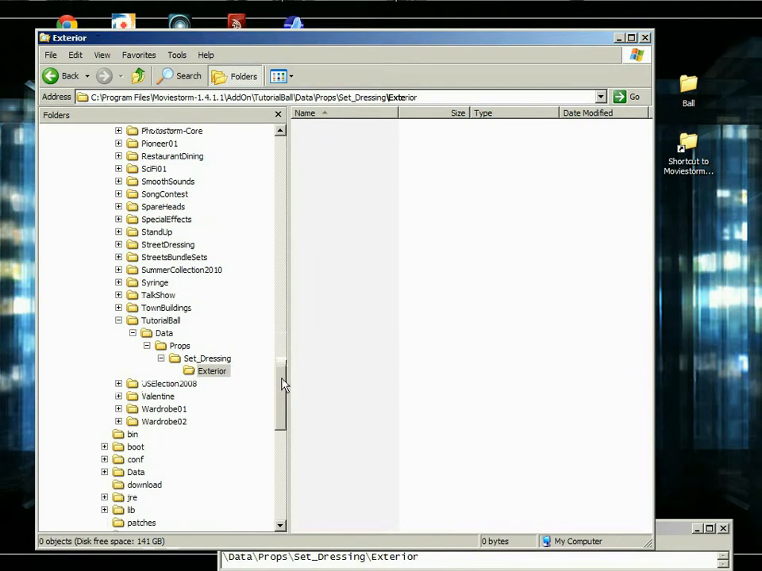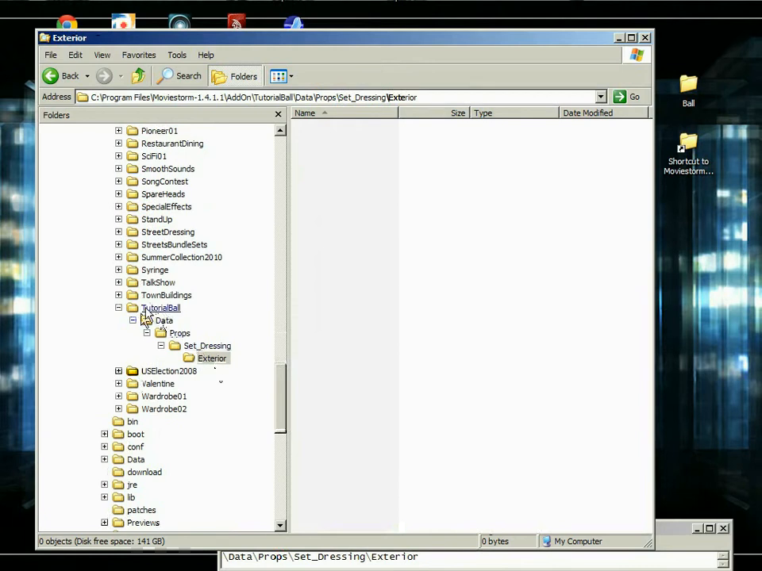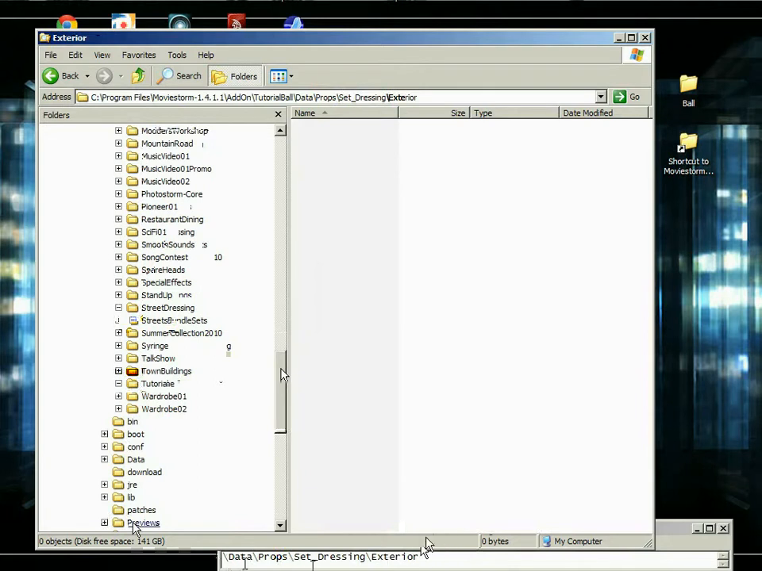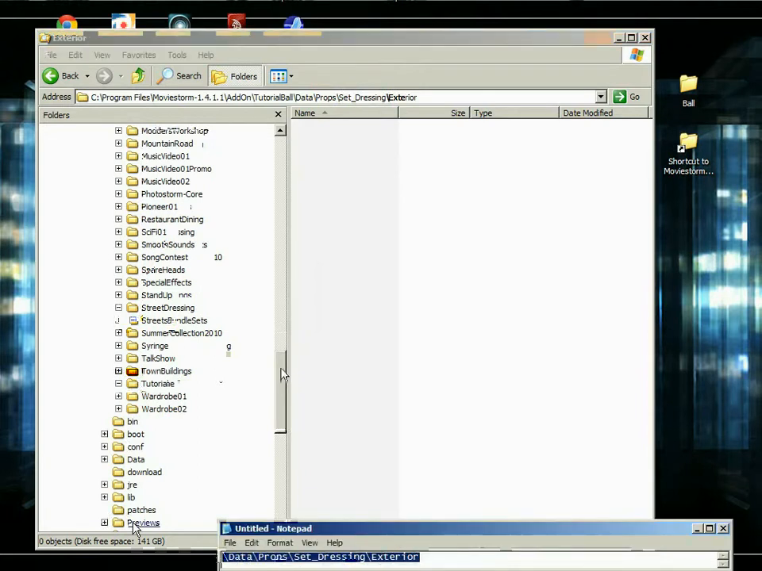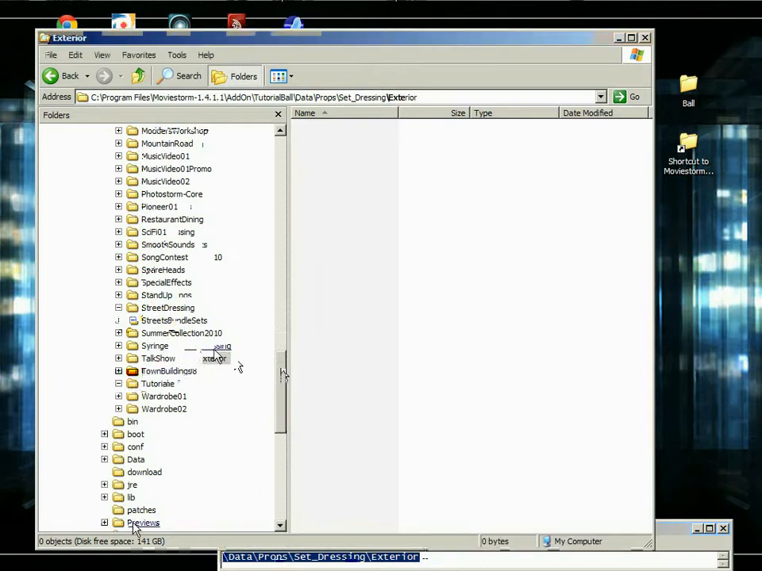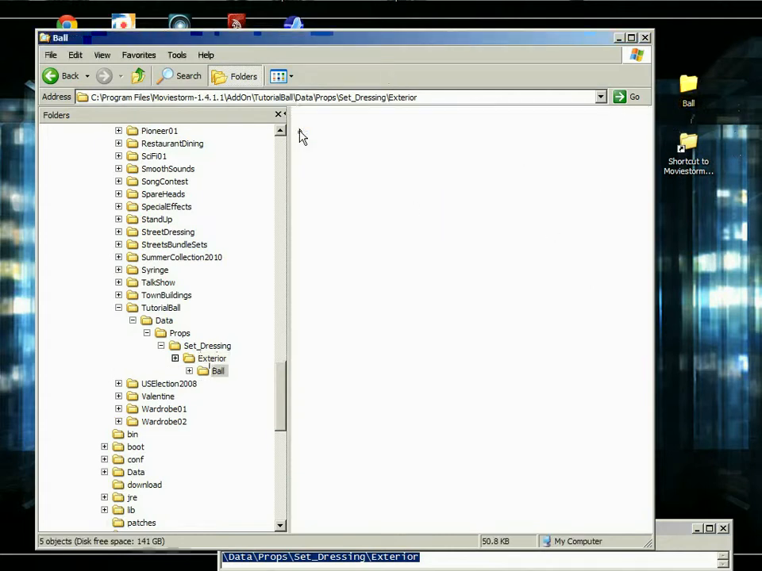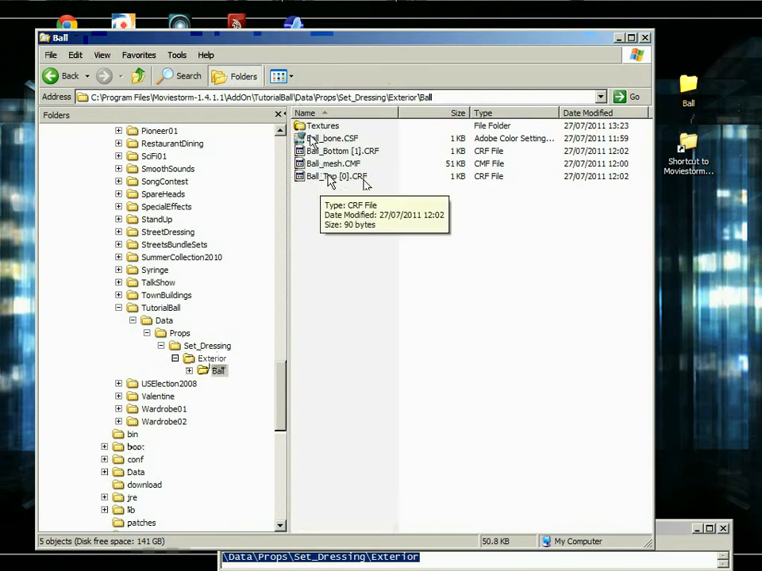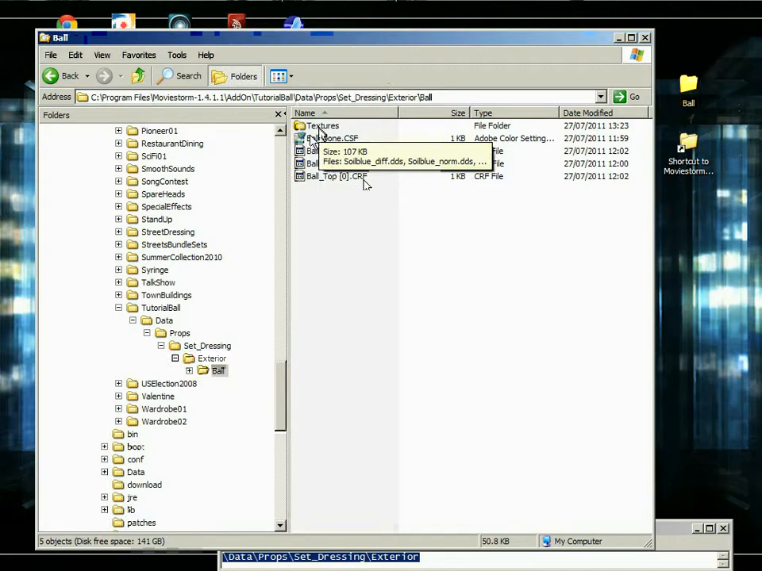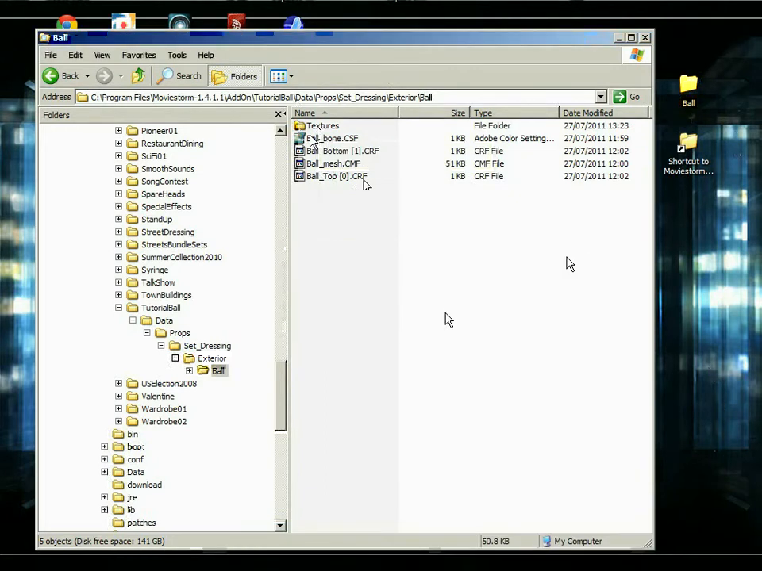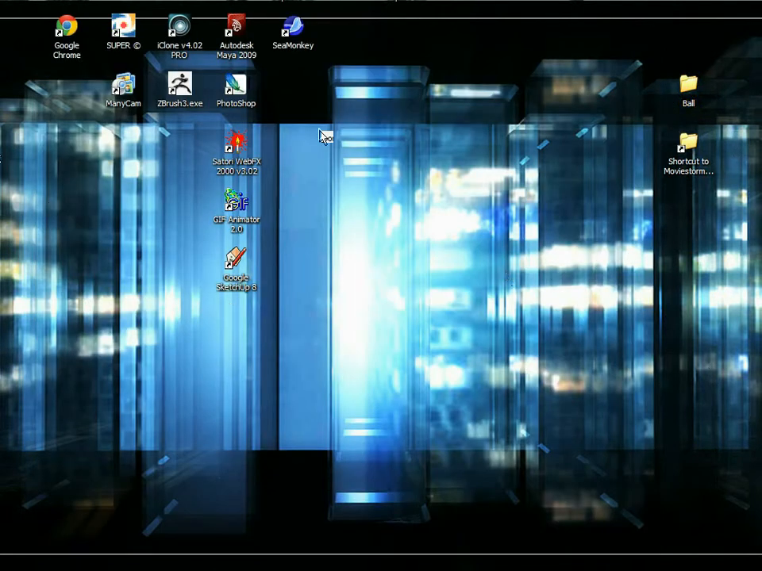Okay, so if we just open that, we have a look on the left hand side here, you can see the folder structure. You've got data, props, set dressing, exterior, which matches the example that we got from our previous add-on. Okay, so we can now copy our ball object into the new directory that we just created. So now under set dressing exterior we've now got a ball folder with the object skeleton and mesh and all the textures. We don't need that notepad file anymore, so I'll just close that.